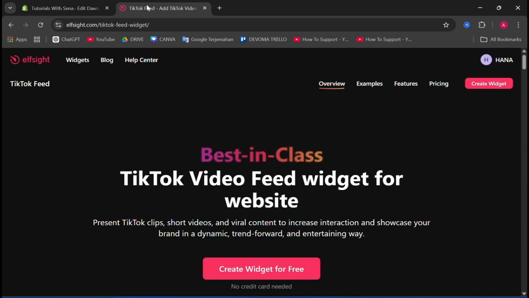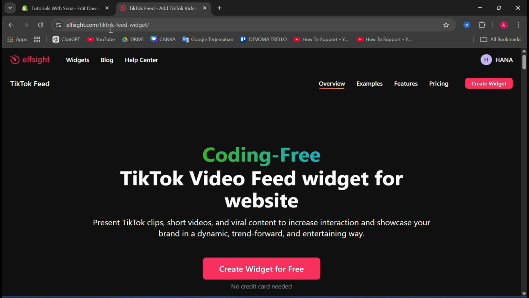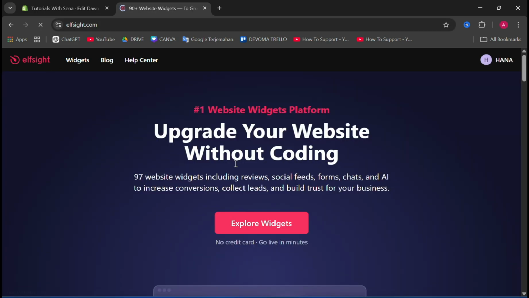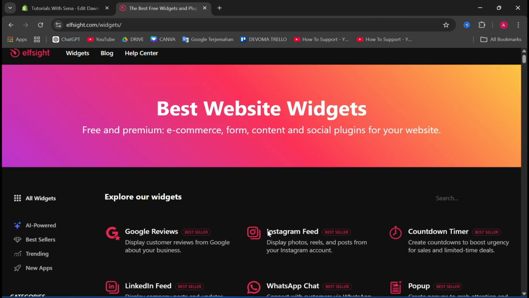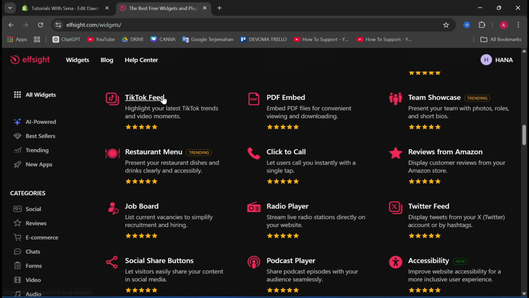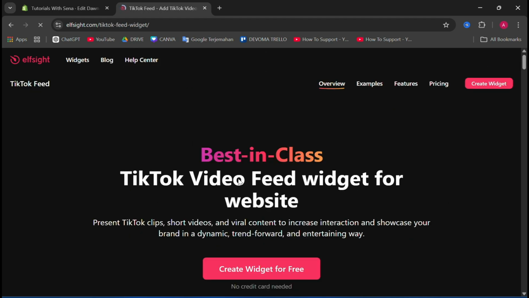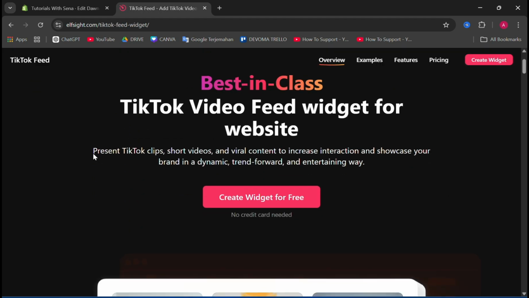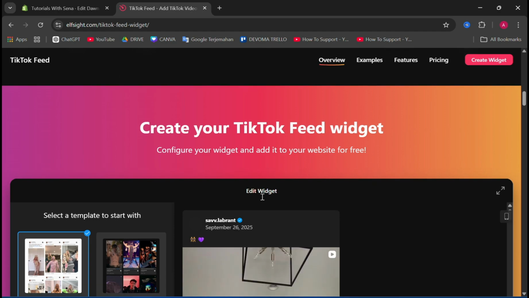So in order to get the code, you can go to offsite.com, and then you can just sign up for an account and click explore widgets. Then you can scroll down until you find TikTok feed. This one, you can click on it. As you can see, present TikTok clips, short videos, and viral contents to increase interaction and showcase your brand in a dynamic, trend-forward, and understanding way. So you can just click create widget for free.